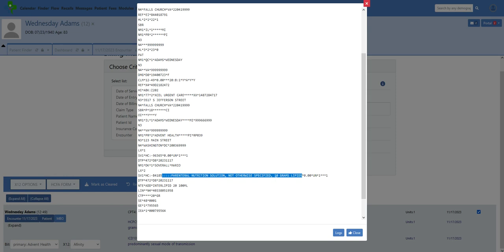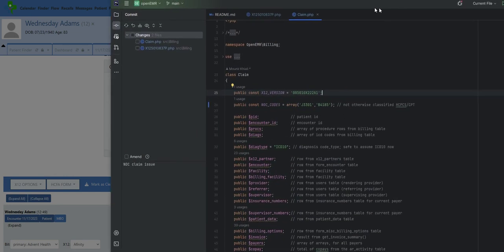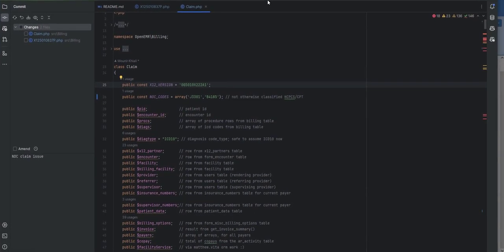Now, let me show you how it gets there, because it's hard-coded in the system. There's no way to do this from the interface. So in the code, you have to go to the claim file, and then on line 26 is where you're going to put in your not otherwise classified HCPCS. By default, there's only one in the system, okay? If you put in all the ones that you're going to be using in your practice, then the claims will come out properly by putting them here.